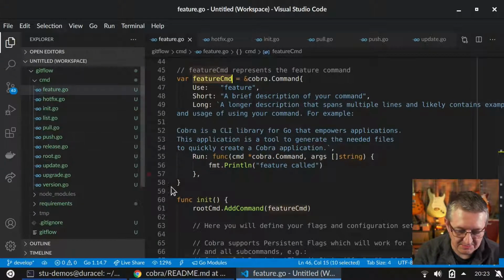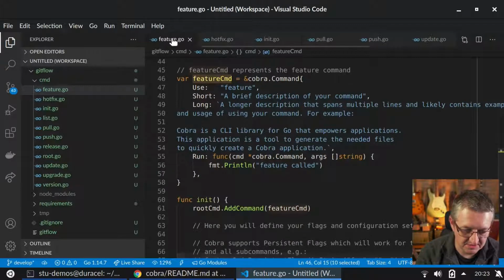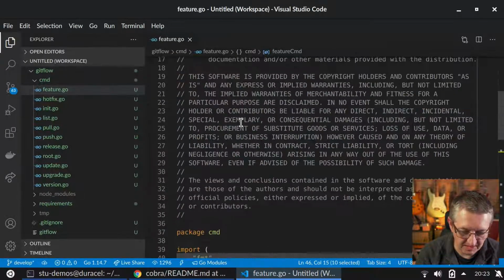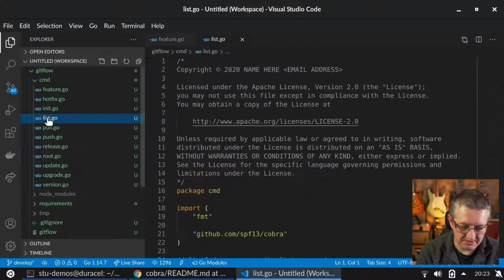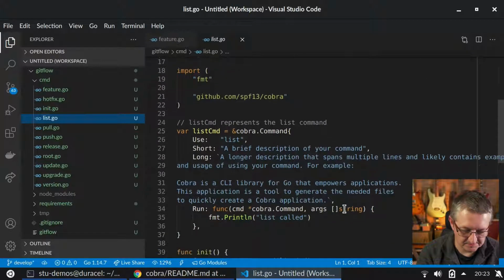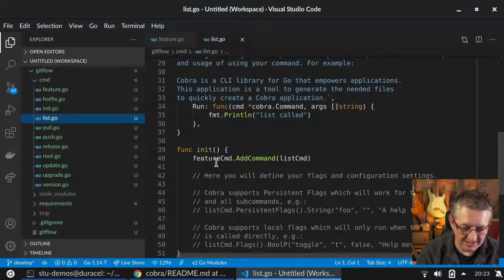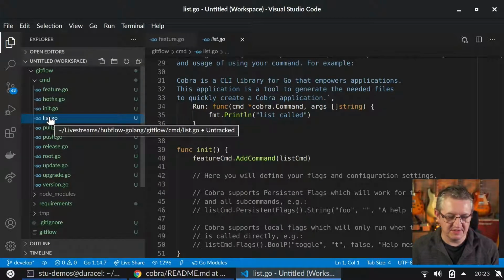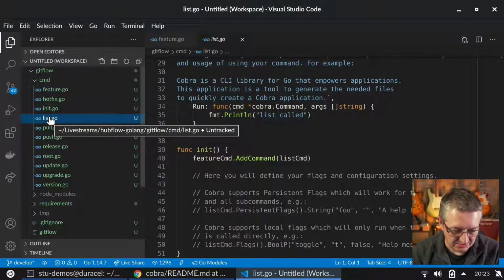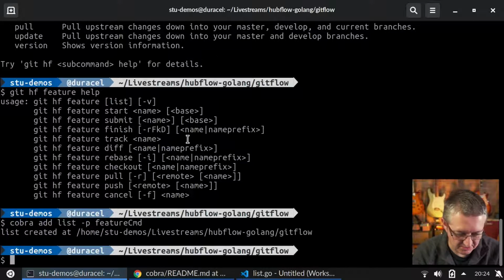So already I am not entirely happy with the results. Let me explain why. We've got list.go here, and while it has added it to the feature command, I don't like the fact it's called list. This is the feature's list command. There could be other list commands later down the road. I'm not too pleased with that. Now, is there something I can do about that? Or am I going to have to fix it manually?